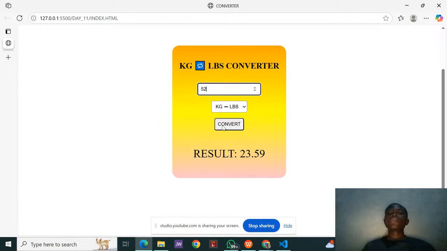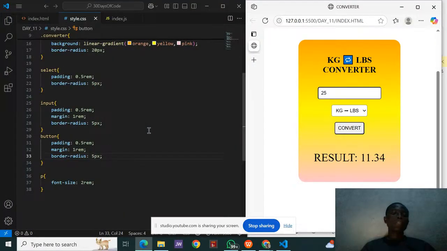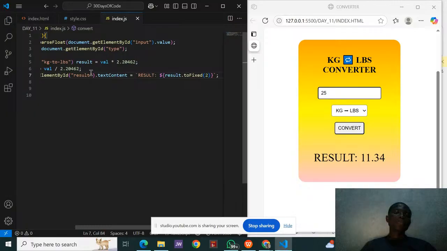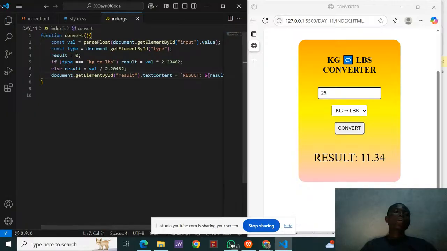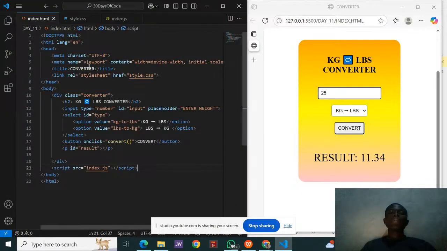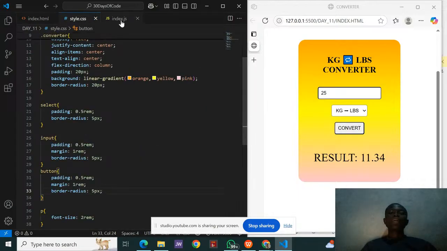So that is our weight converter from kilogram to pounds and from pounds to kilogram. All we have to do is click on the convert button and everything is going to work. Thank you so much for joining us on today's session. We look forward to having you in our subsequent sessions as we dive right into more JavaScript, CSS, and HTML. Thank you.